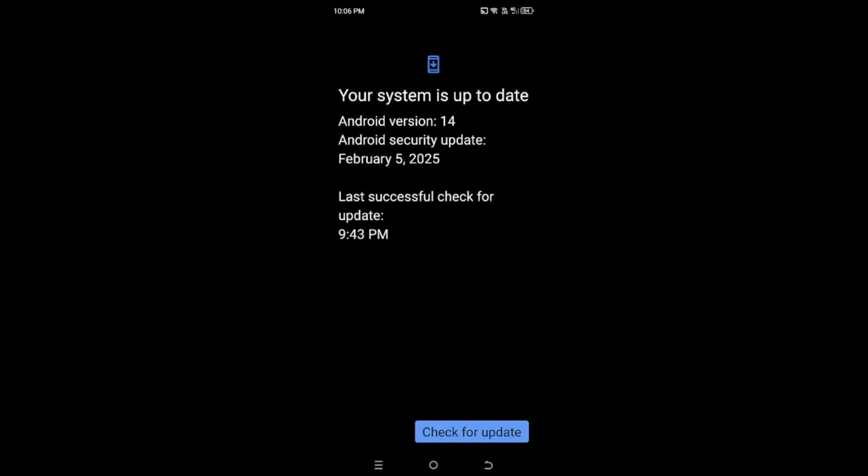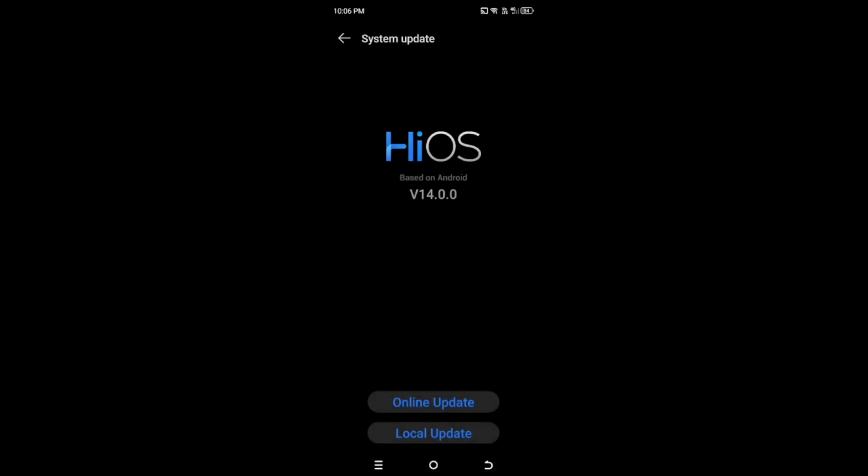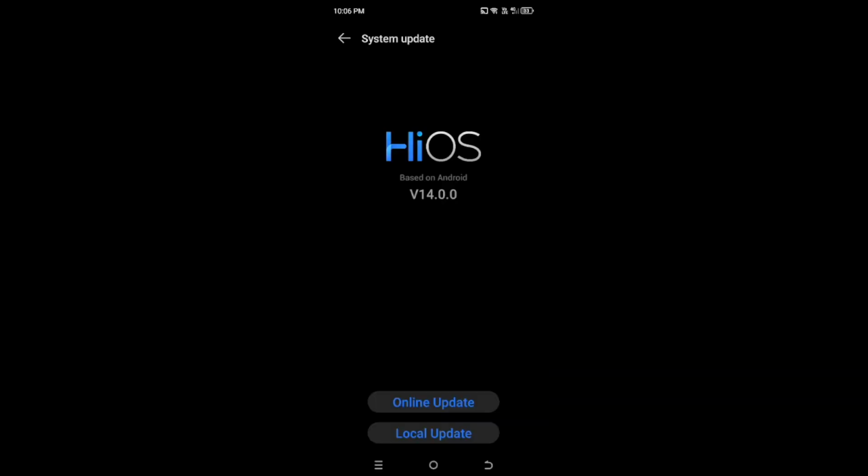Once the download is complete, tap Install Now, restart and install, or update to begin the installation process. Your phone will restart automatically while installing the update. This may take several minutes, so be patient and avoid turning off your device during the process.